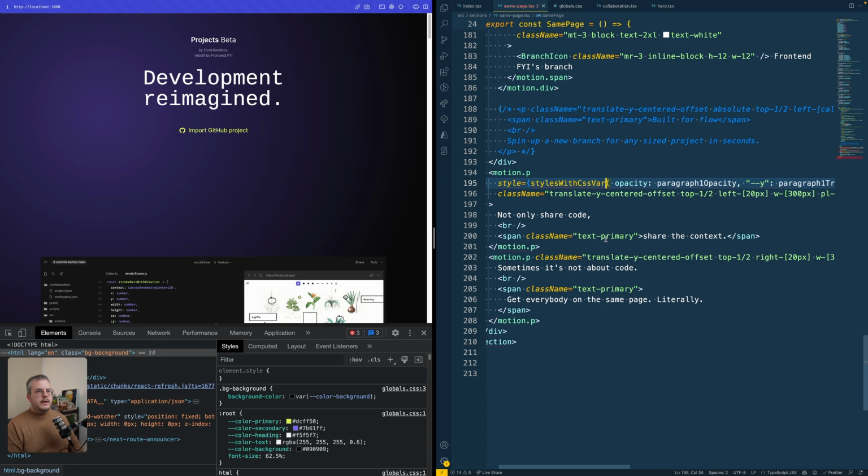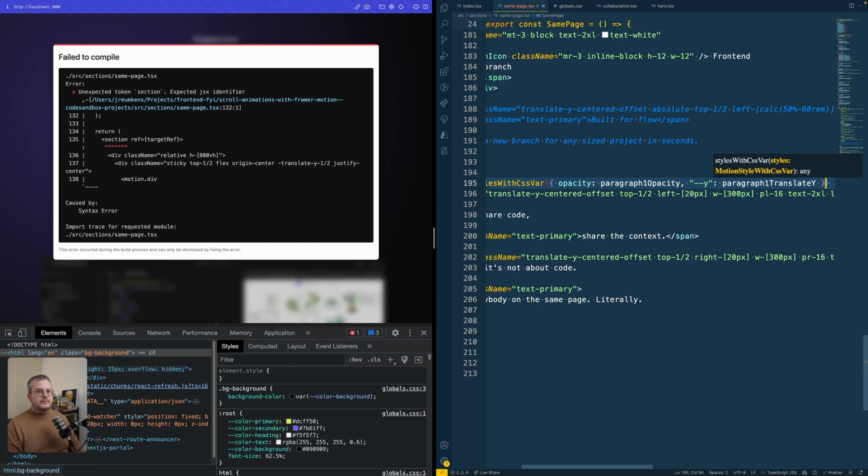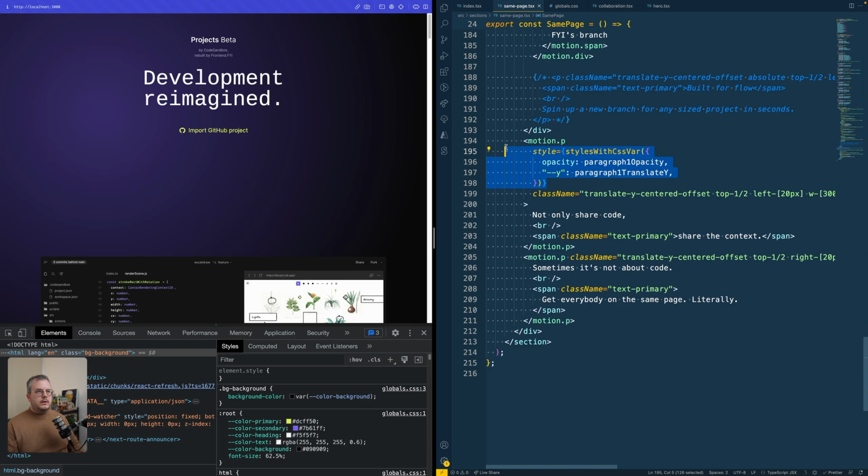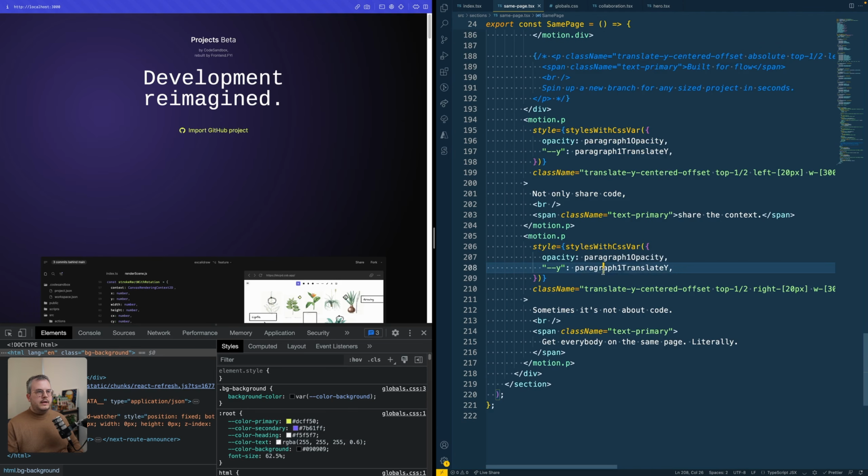To make TypeScript happy again, we wrap it in a custom function. And then we are gonna copy this style tag and also add it to the second element, but we should not forget to replace it with its own styles, or mainly its own timing. The styles are the same.